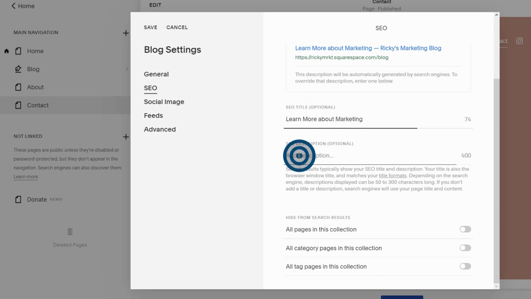And then you can add a description as well. And then you can choose to hide all pages in this collection. So all your blog posts will be hidden, all categories in this collection. If you don't want categories to show up, then you can click that, but just leave this on if you want to improve your SEO. And then once you do that, you just click on save.